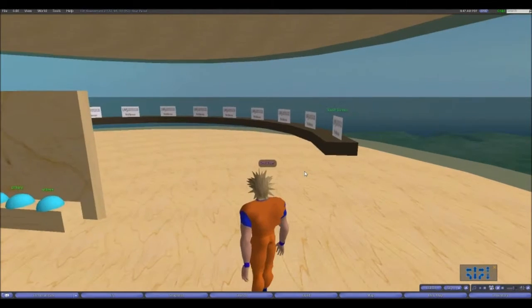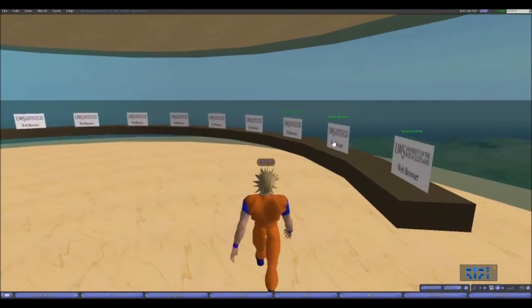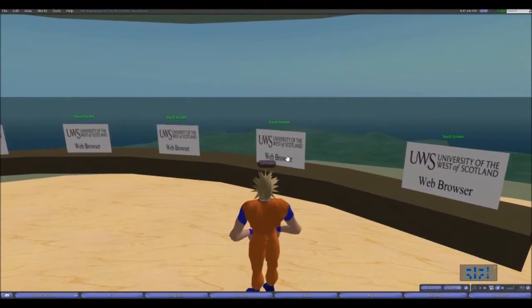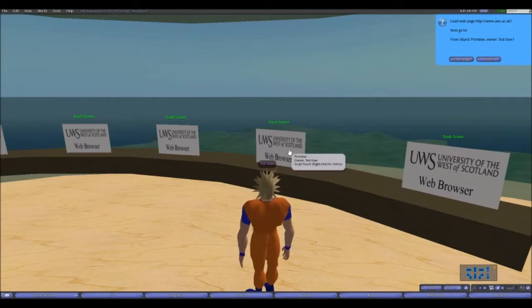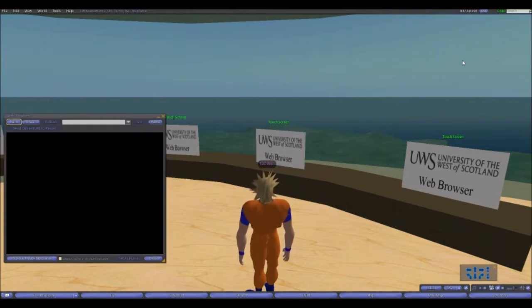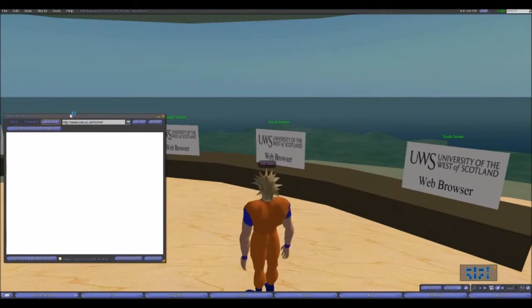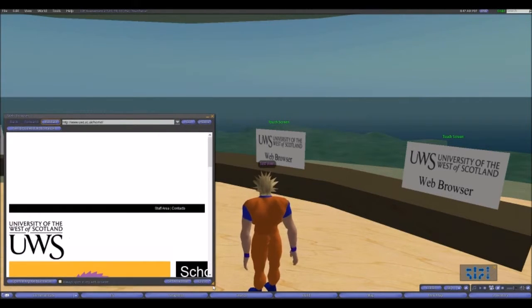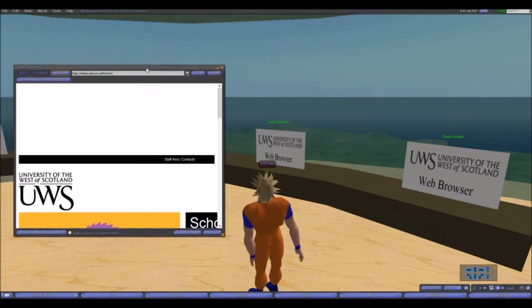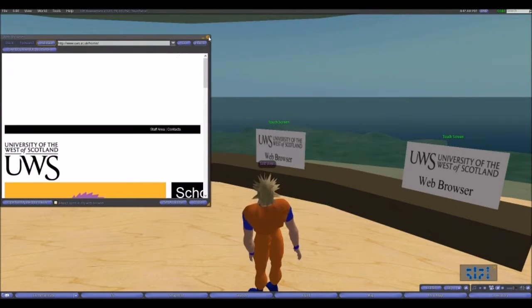The other point of interest in this room are the terminals. The terminals are a way of accessing the web browser in-game. This means that a user doesn't have to exit the game in order to access the internet. To do this, all a user will have to do is press on the screen, select Go to Page, and the default web page will load. This was set to the University of the West of Scotland's website, but can be customised.